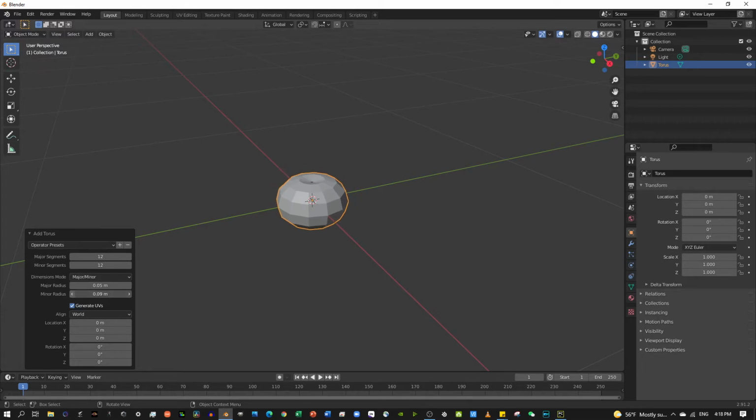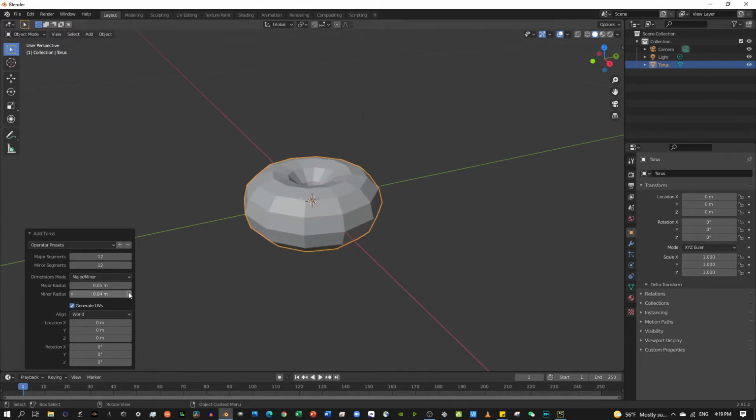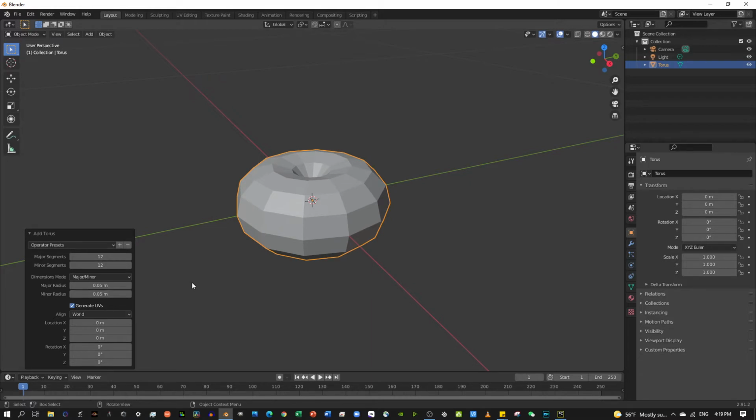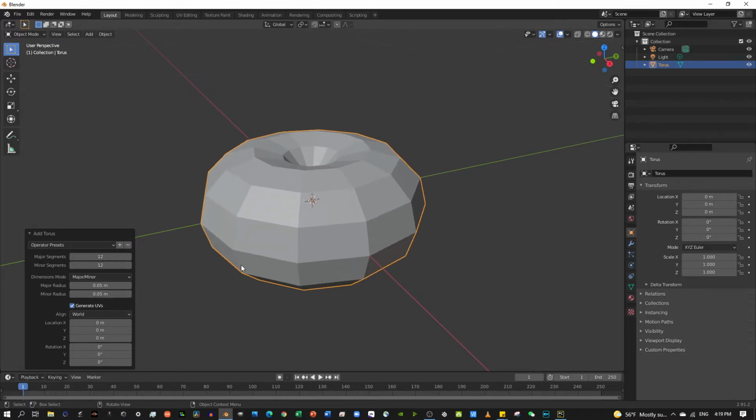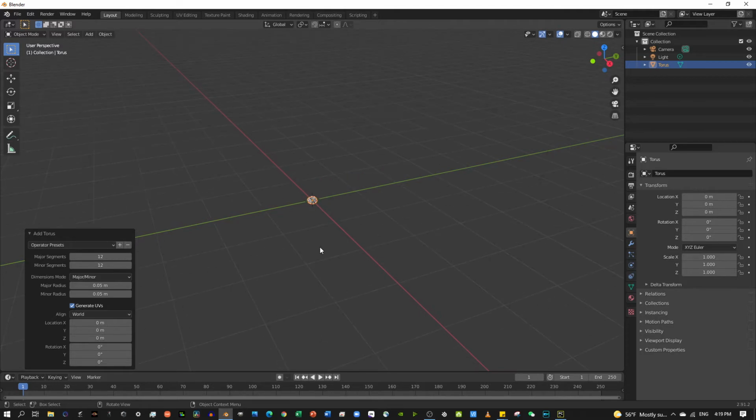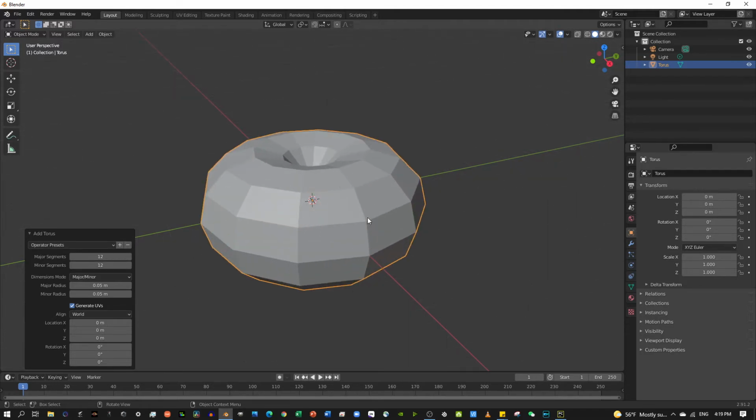Do this until 5. I think 5 is great. Yeah, 5. Okay, 5 is great. And if you zoom out, wait, what? It should look like this.